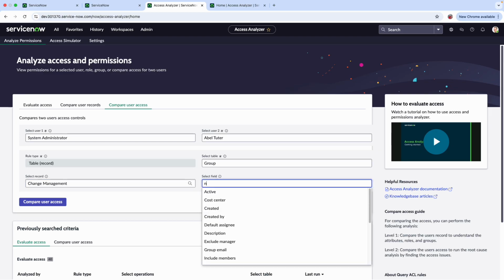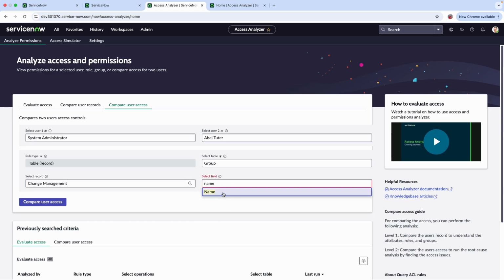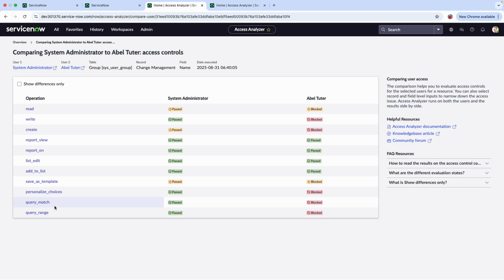And what field do we want to compare? Name. So group record name, we'll see if administrator and able tutor both have the access or not. So click on compare user access. Now it is showing all the list over here. So what is passed, what is blocked, you can see it. So read operation is passed for administrator, but blocked for able tutor.